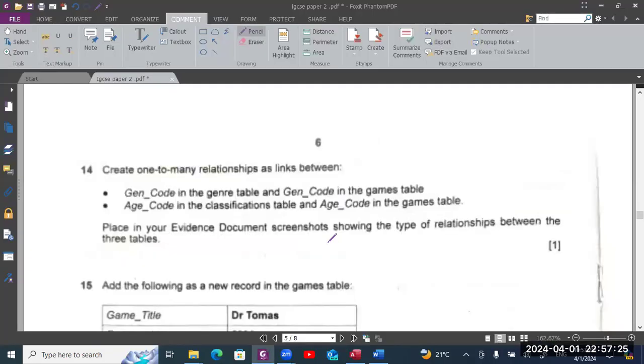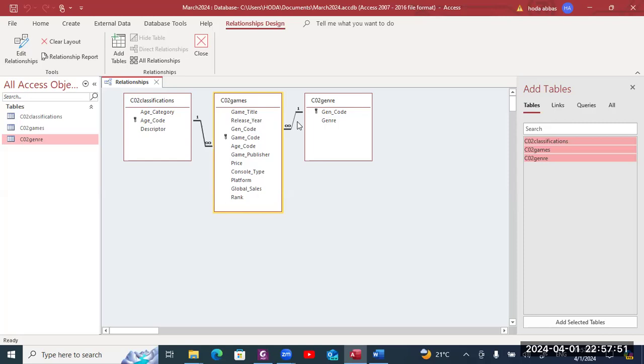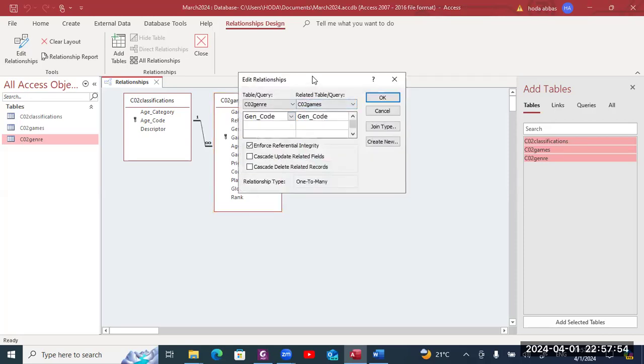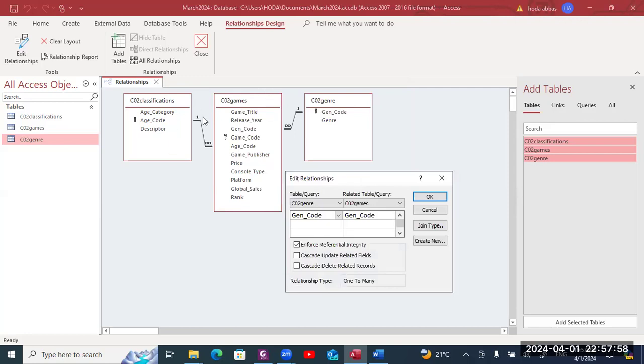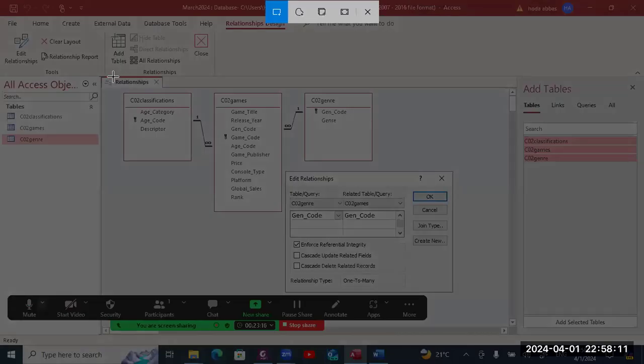Again, he needs evidence screenshots, as you mentioned here, he said screenshots, not just one shot, showing the type of the relationships between the three tables. Okay. Double click on this line. Don't make a screenshot for only this relation. You have to open the edit relationship window to take a screenshot. For example, I will do something like this. This is my relationship.